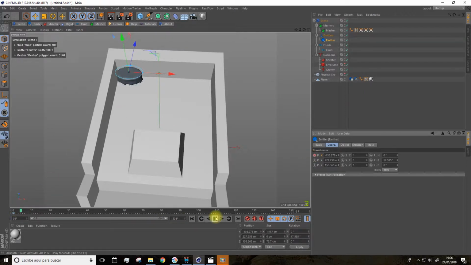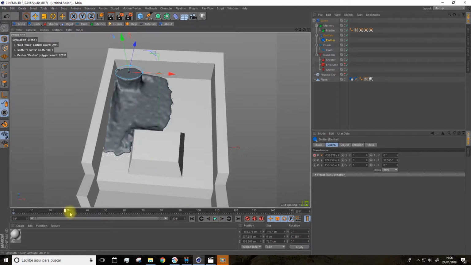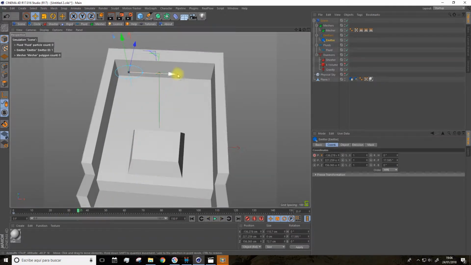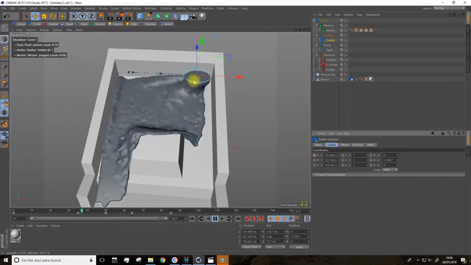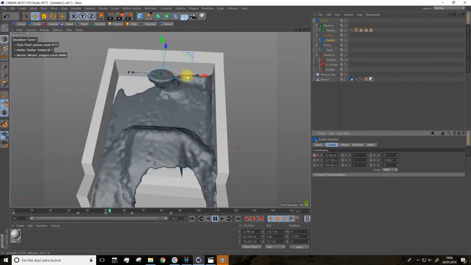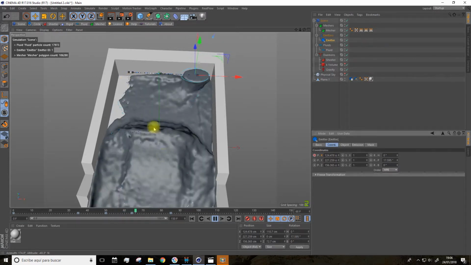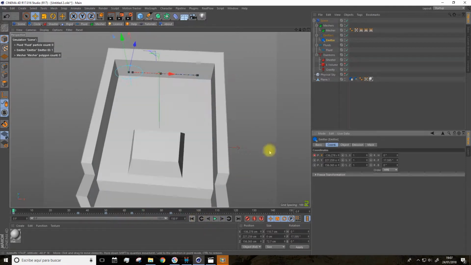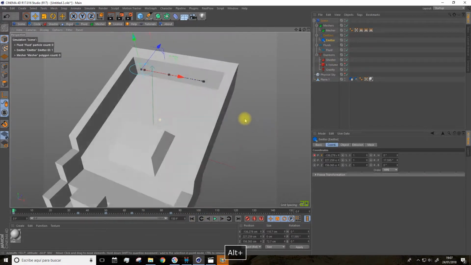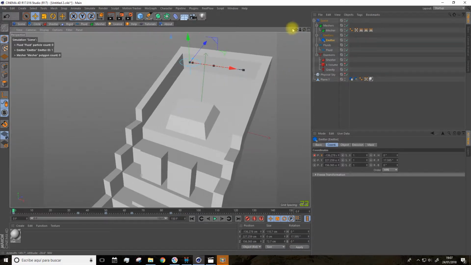Move the time indicator up to the 35 keyframe. Okay, and then the object moves to the other side. You can animate it as you want. Okay, so this is my animation from this point to this other one, and then it comes back to the starting point. Another thing we can do is animate the flow and stop the animation at a certain point.